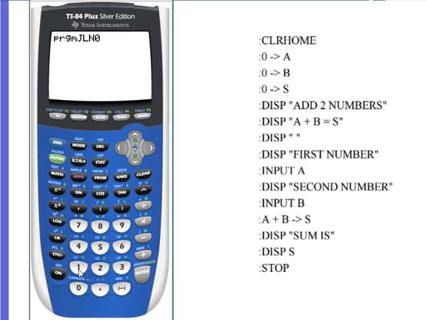Okay. And then it's going to ask me, do you really want to do that? Yes, I do. And it should give me the title, the formula, skip a line, and then ask me the first question. So let's say 5 is my first number. Hit enter. 6 is my second number, so I know my answer should be 11, and it tells me the sum is 11. And that's how we type in a program using the TI-83, or in this case the 84 graphing calculator.